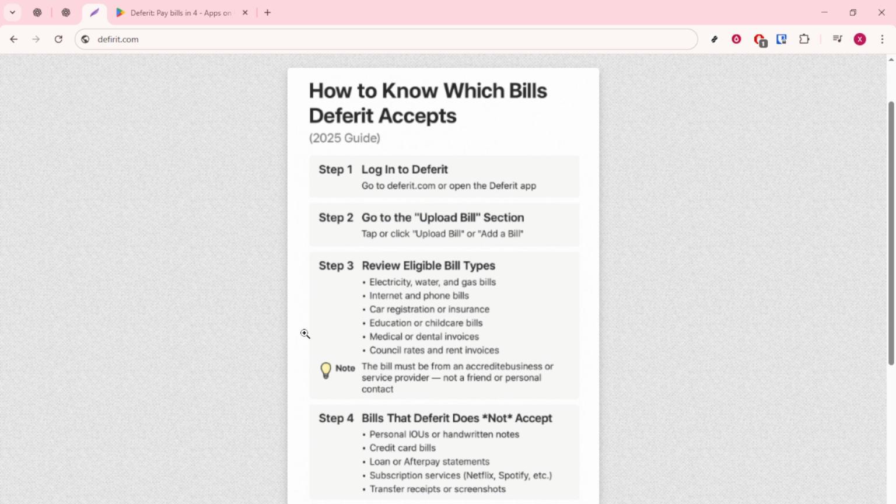Next, check the file quality before uploading. Use a PDF or a clear photo with the entire page visible. Make sure the bill shows the biller's name, your details if required, the amount due, the due date, and payment instructions. Avoid blurry images, shadows, cut off edges, or files with missing pages. If your bill is multiple pages, include them all so nothing important is missed.